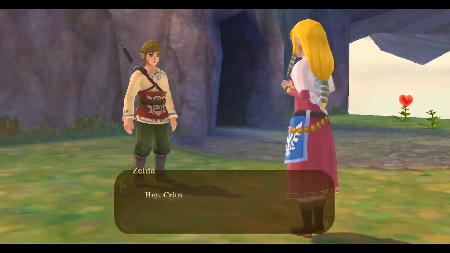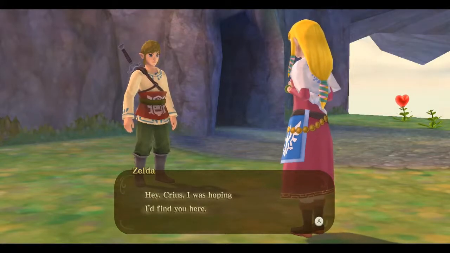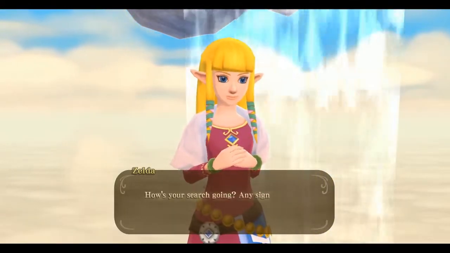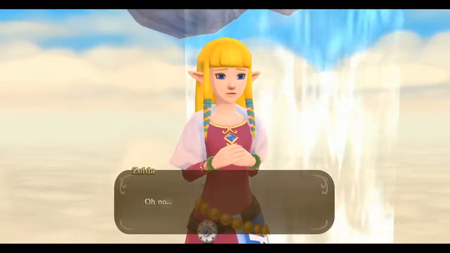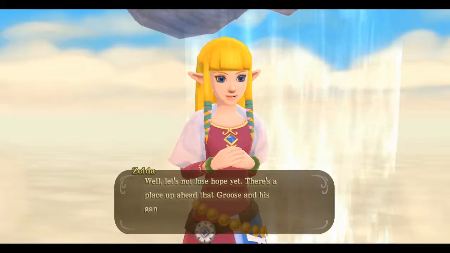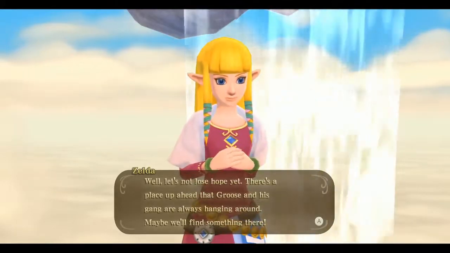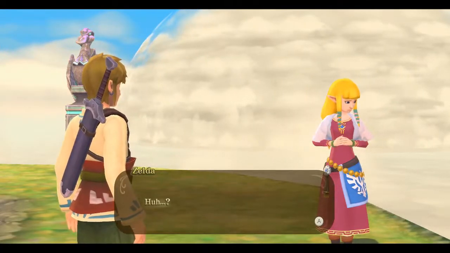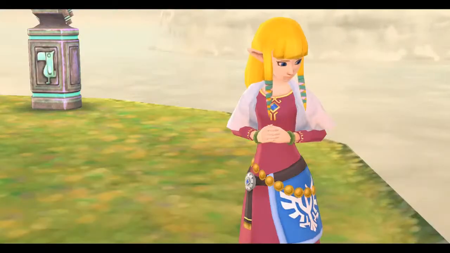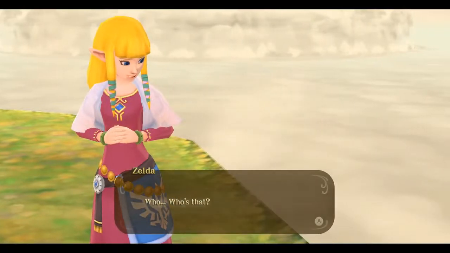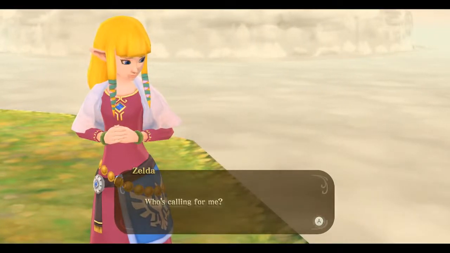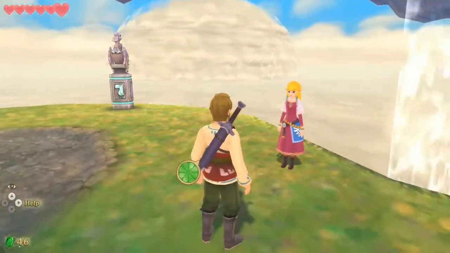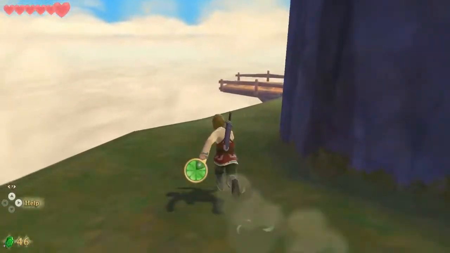Well, howdy there. Hey, Cryus. I was hoping to find you here. I heard you gone searching for your bird around the waterfall, so I thought I'd fly around and help you look. How's your search going? Any sign of your loft wing? Oh, no. Well, let's not lose hope yet. There's a place up ahead that Bruce and his gang are always hanging around. Maybe we'll find something there. Who? Who's that? Who's calling for me? Is she an angel? Oh, sorry, Cryus. I got distracted for a moment. Let's go.